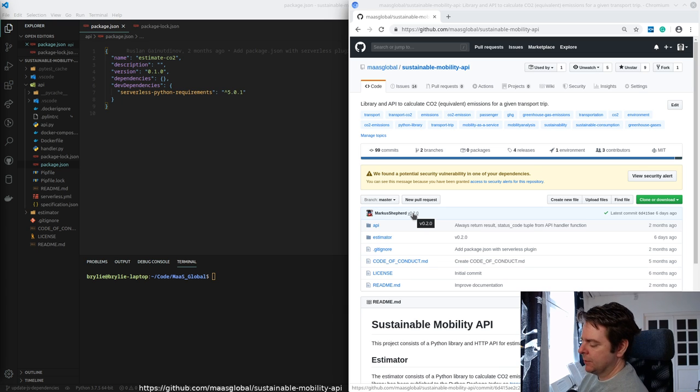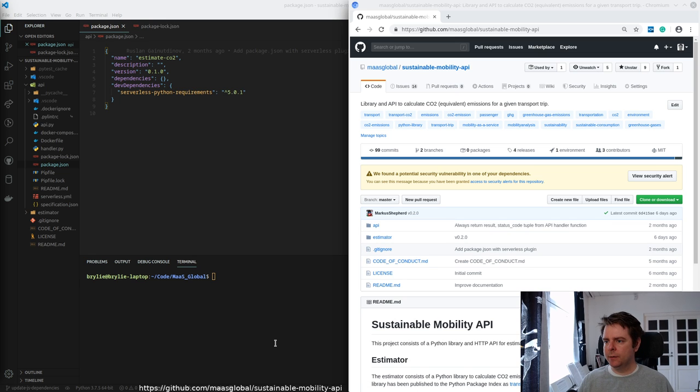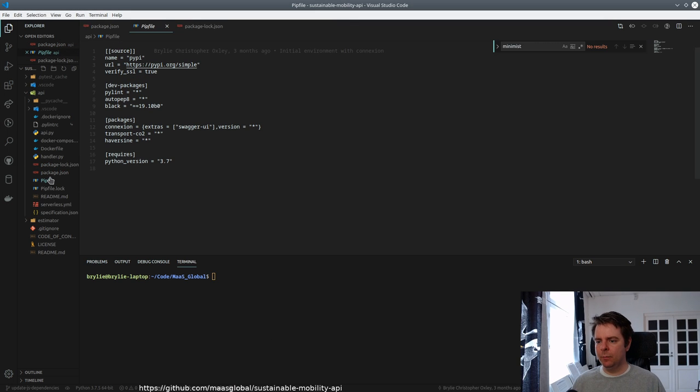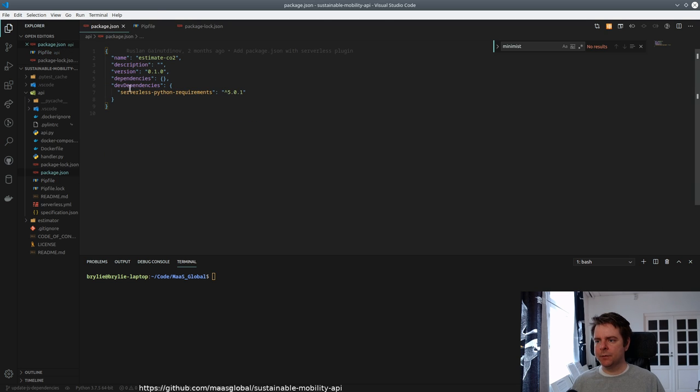We're using it just for internal auditing and stakeholder feedback. But essentially, what we've got here is two projects. This Python project that has some dependencies, just a few, and a JavaScript API that has a few dependencies as well.